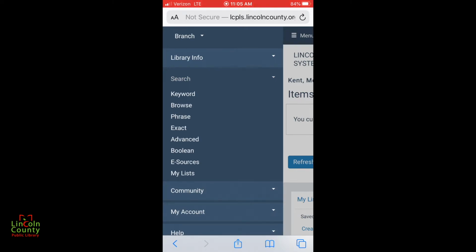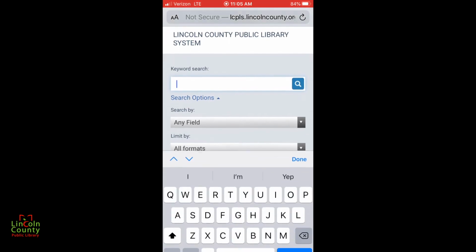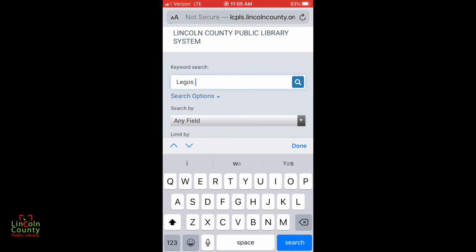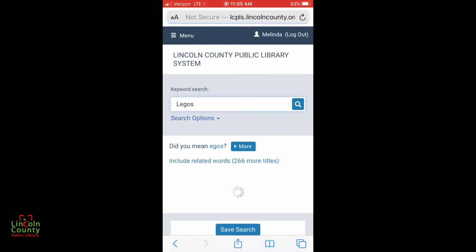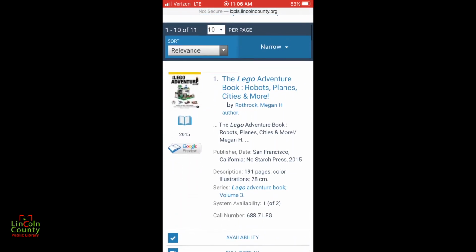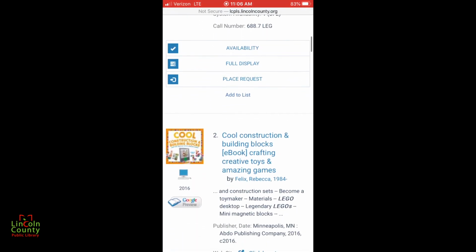So I'm going to search for, let's see, I'm going to search for Legos. And I hit search. And it brings me here. No, I do not mean Eggos. And here we go. So this is our card catalog mobile version.